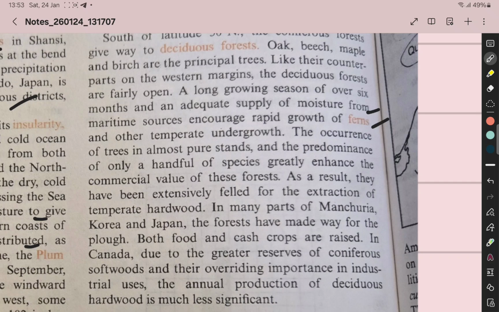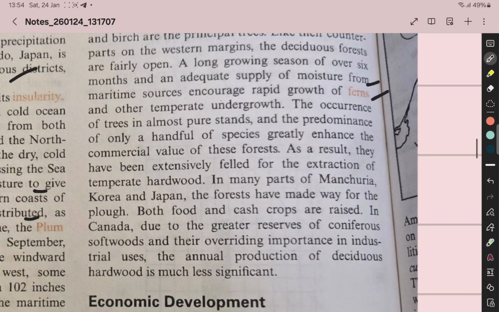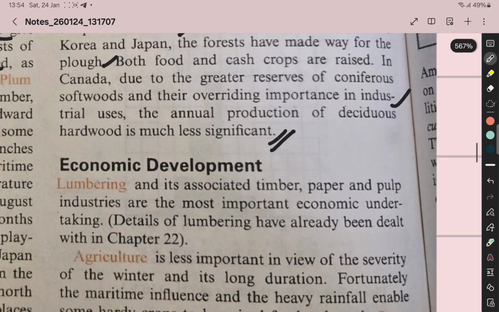So as a result, they have been extensively felled for the extraction of temperate hardwood. In many parts of Manchuria, Korea, and Japan, the forests have made way for the plough. Both food and cash crops are raised. In Canada, due to the greatest reserves of coniferous softwoods and their overriding importance in industrial uses, the annual production of deciduous hardwood is much less significant.